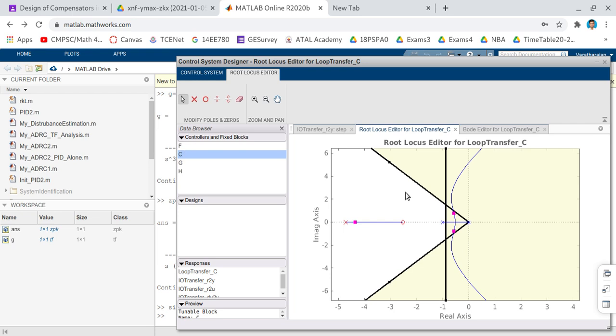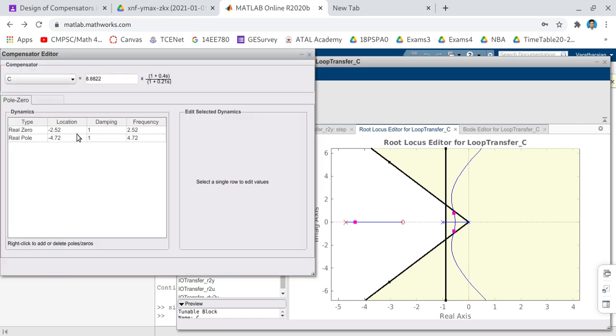So on the left hand side, under controller and fixed blocks, there will be an option called C. C stands for compensator or controller. Double click C. Okay, it will open a controller window. In that you choose your real pole and the real zero. Okay, just choose the real pole and move it somewhere to the left hand side.